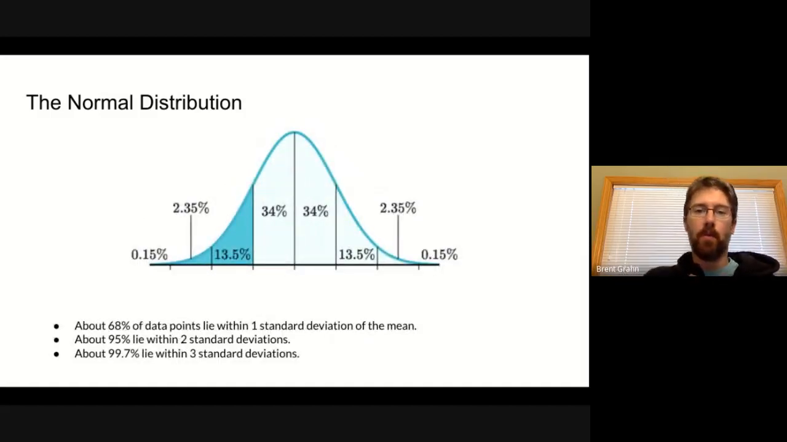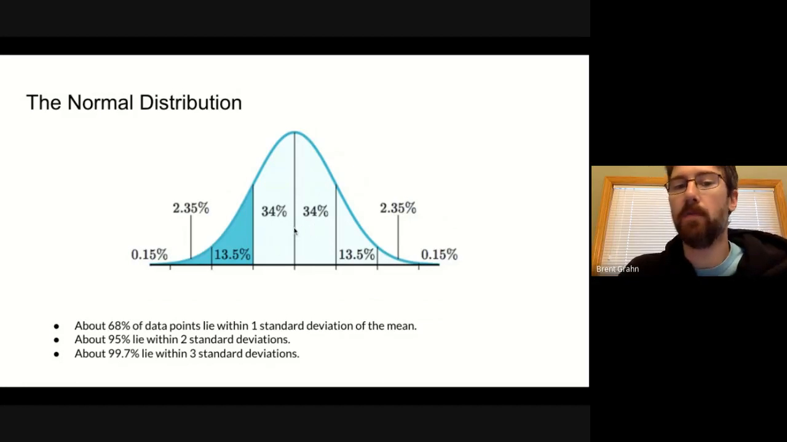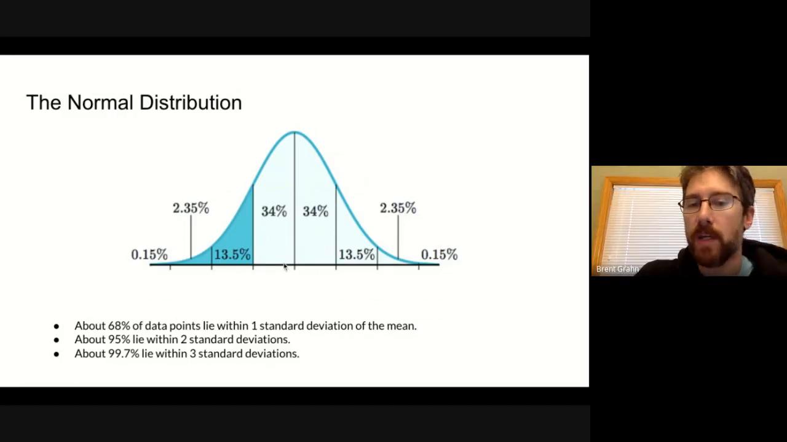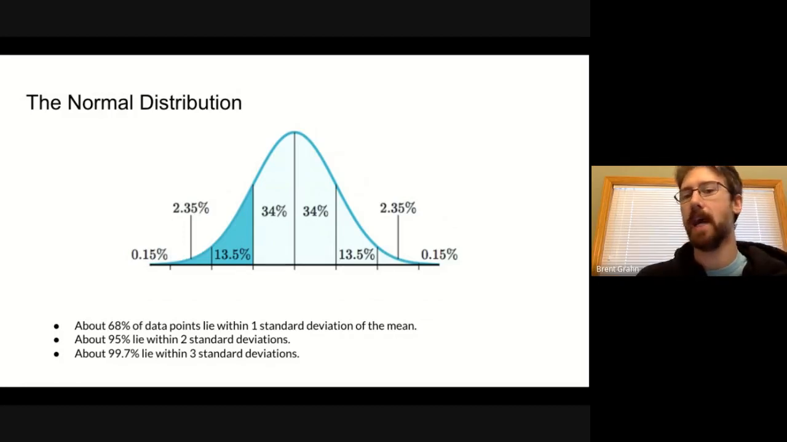All right, now what the standard deviations mean, or how we can use this, is we can figure out about how many of the data points fall between different values. So if the middle of this is the mean, and this, where my cursor is now, is one standard deviation above, and this is one standard deviation below, then 34% of the data points will be between the mean and one standard deviation above, and 34% between the mean and one standard deviation below. So a total of 68% of the data will fall within one standard deviation of the mean. So the majority of it is going to be close to the average.